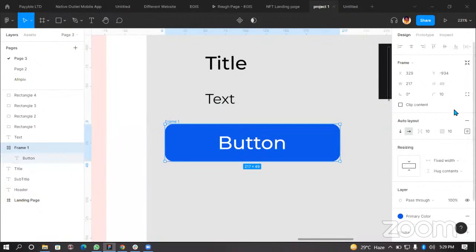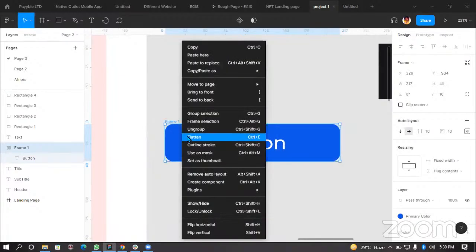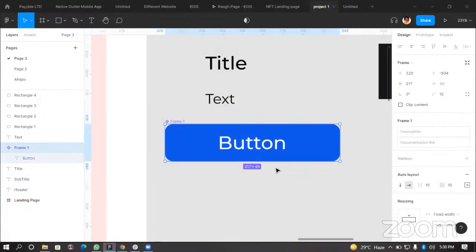Now I want to make this a component. You just click on the right-hand side, click on the particular item you want, and create a component. You see it. So I'm going to create this component, and I'm going to duplicate it. I want to create two different kinds of buttons, the primary button and the secondary button.